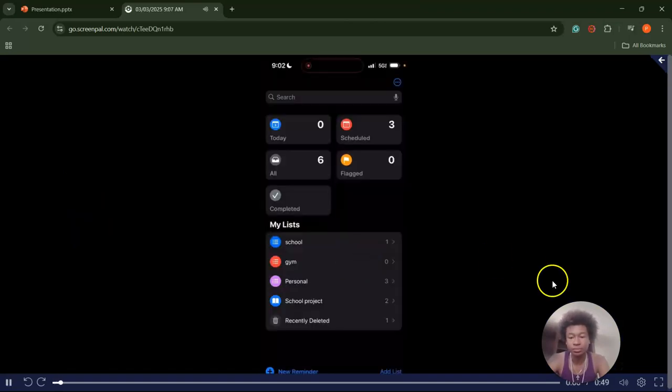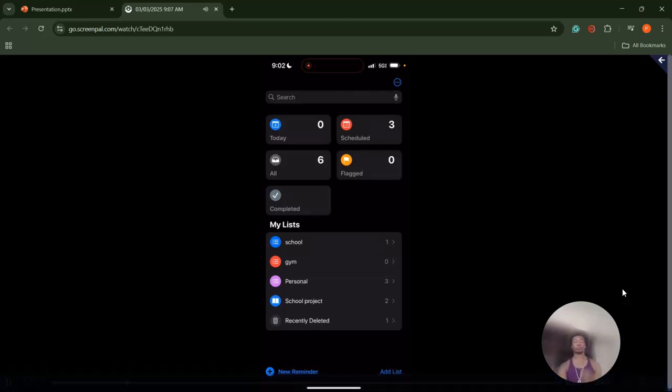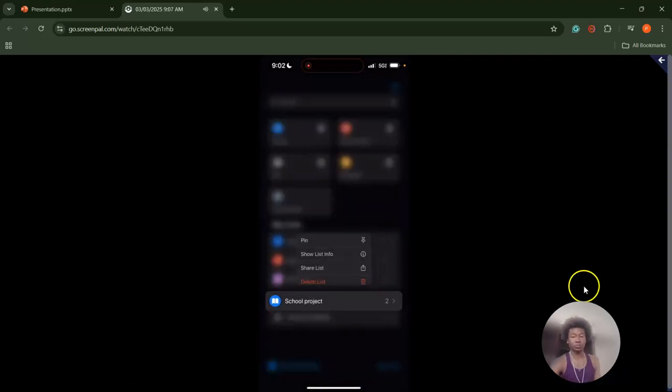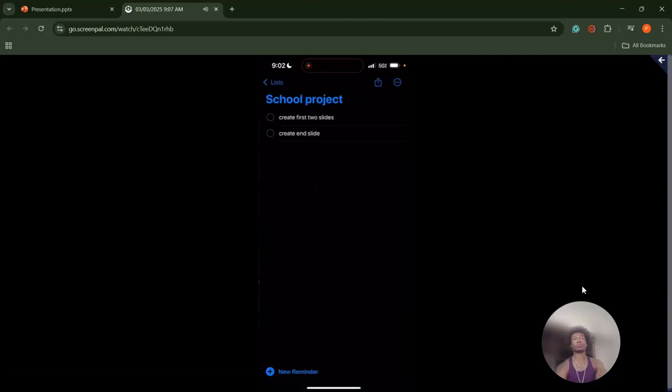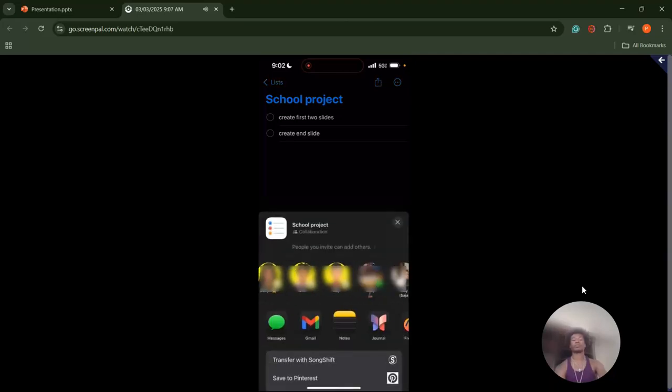Now the sharing function. In the Reminders app, there is a sharing function. So if you have a certain list or a category, for instance, I create a new category or list, which is actually what it's called on the app, called School Project. So if you have a school project containing multiple group members, you can create a list on your phone and then actually share it to the people on your list through many ways.